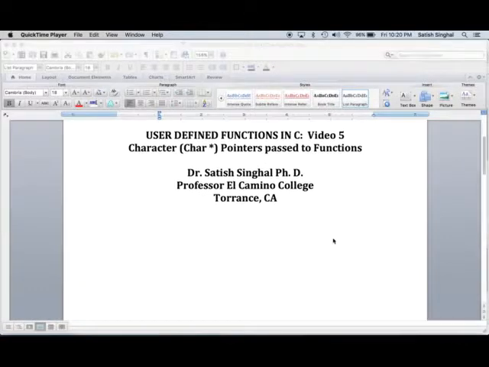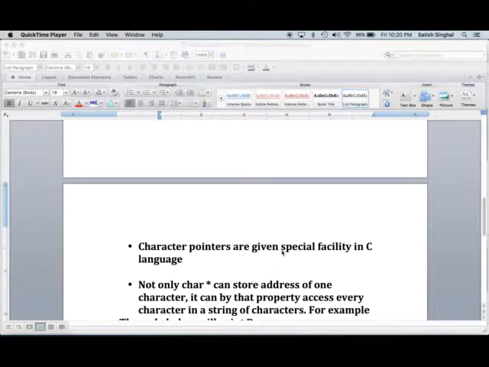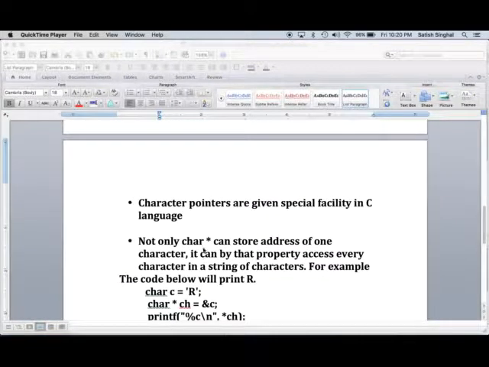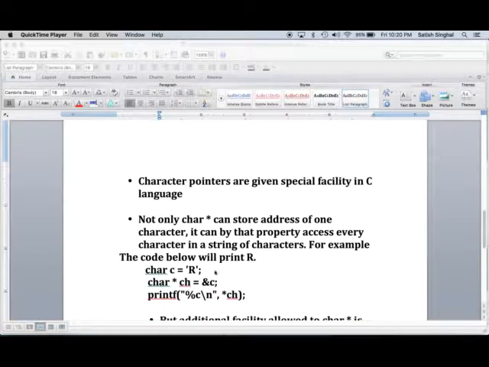Okay, so what happens is that character pointers are given a special facility in C language. Not only can a character pointer store address of one character, it can, by that property, also access every character in a string of characters. For example, this is a single character example. I declare char C equal to R. Then I declare a character pointer ch and give it an address of C. In that case, this is the pointer ch, and C is its pointee, which is storing R. So pointer-pointee relationship is established. You remember my diagram from a couple of videos ago on how the pointer-pointee relationship works.